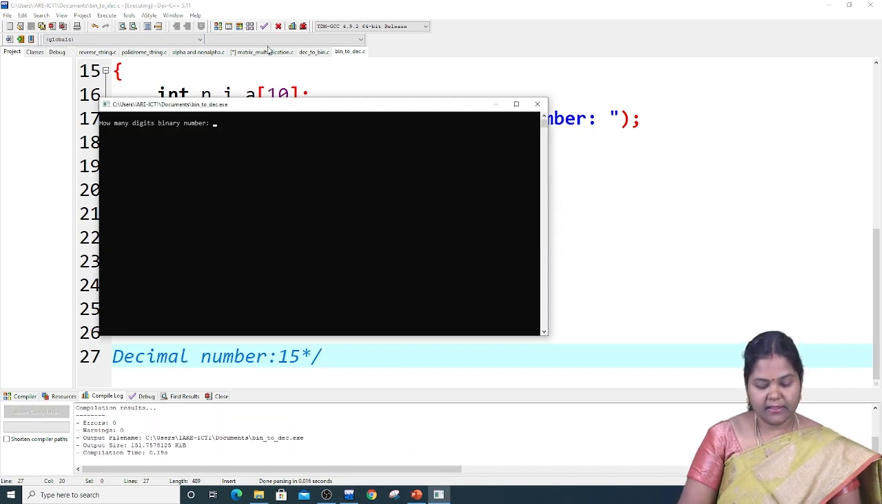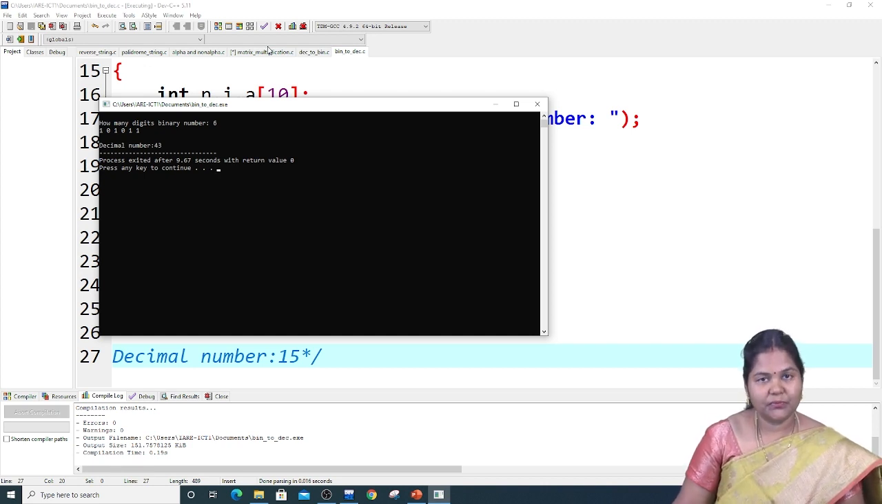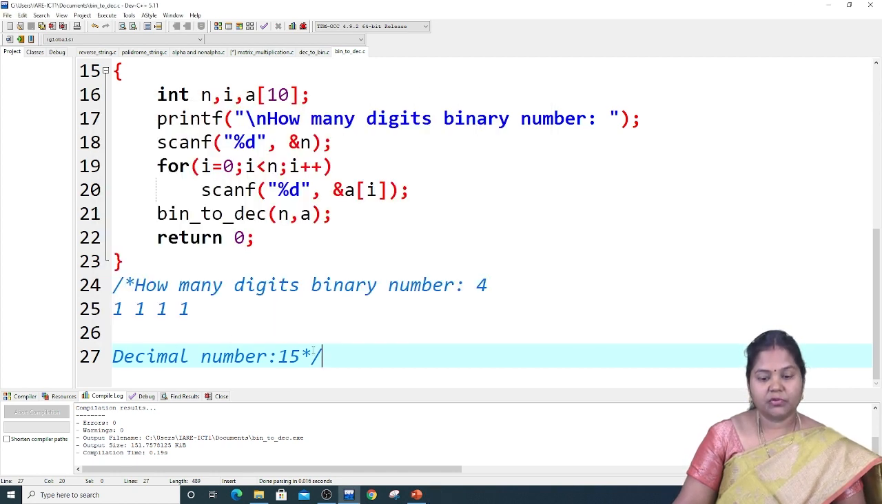Similarly, you can check it for another test case. Let us take a 6-digit number. Suppose it is 1, 0, 1, 0, 1 and 1. So the equivalent decimal number is 43. This way, the function program should be done.